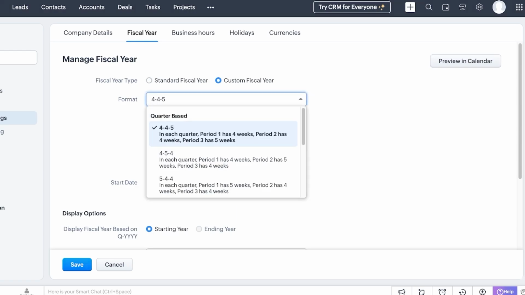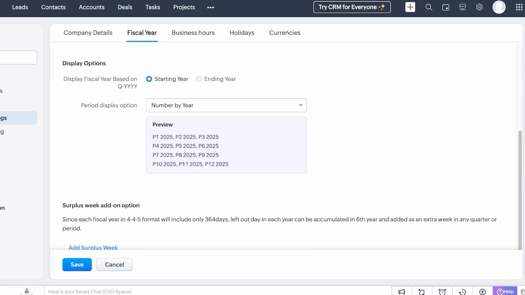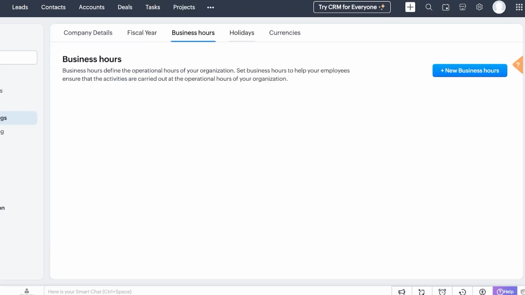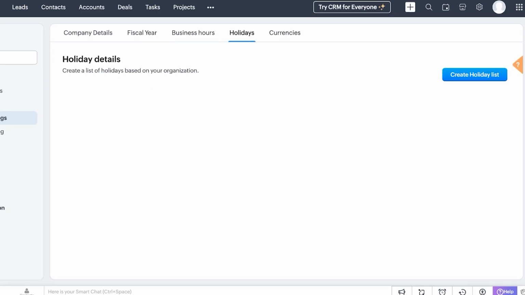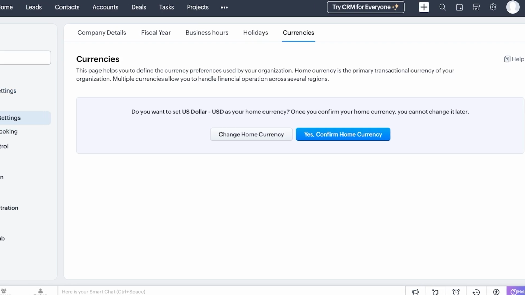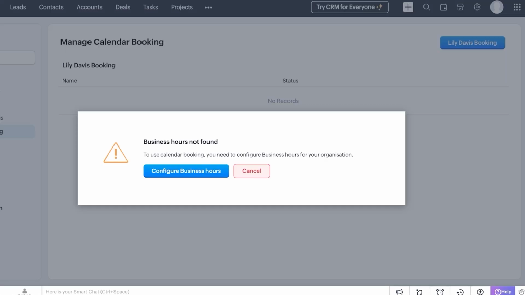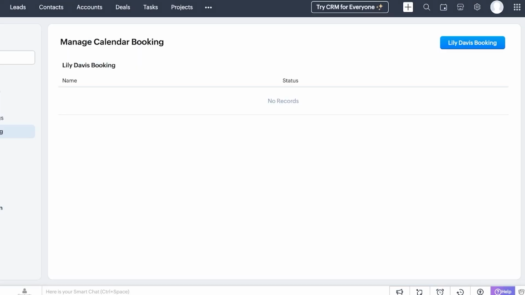So you can add that over here. You also have display options. I'm going to go with the standard. Then we have our business hours, holidays, and currencies that you're dealing in. So we have holidays over here and then currencies. And then you also have calendar booking. So you have your Lily Davis booking and you can configure your business hours and manage bookings here as well.